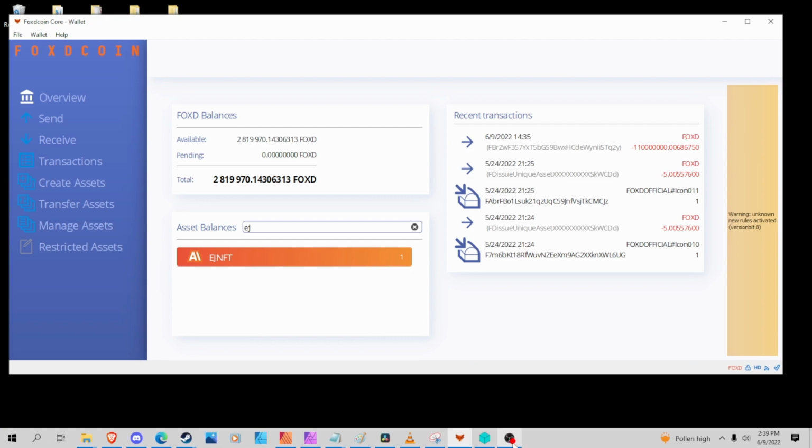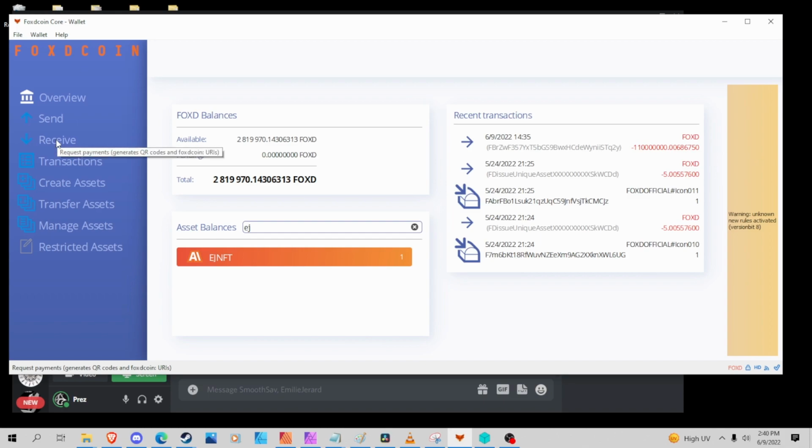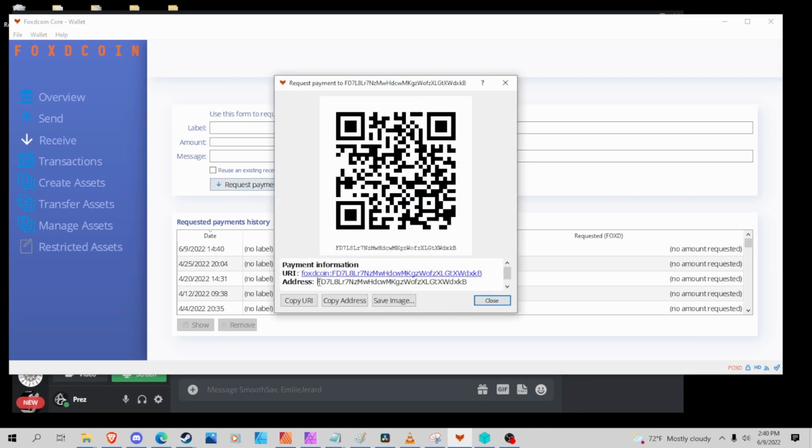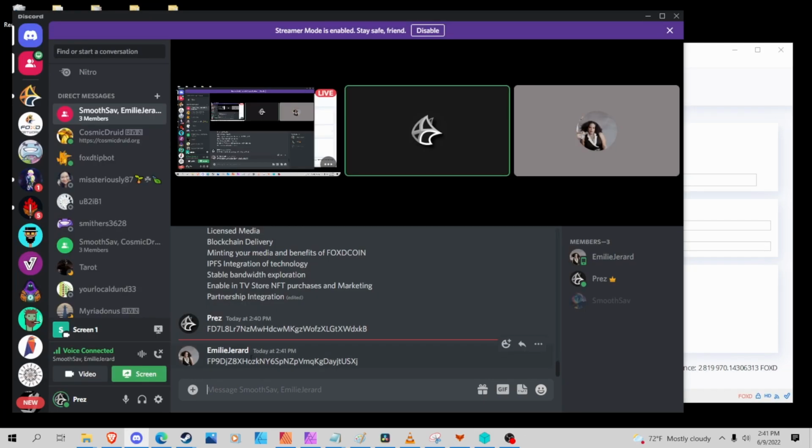Do you have your FOXD wallet? You need my address? Yep. You go to receive. These are the ones that you've already requested down here. So these are all the wallet addresses I've ever requested. And if you want a brand new one, you click request payment. And the address is here. You can click the copy address button too, and it'll copy to your clipboard. All right, I got it.